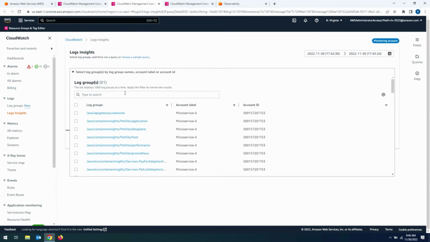So for example, like what we saw in Umar's demo, we can look at selecting different log groups from different accounts. Being able to do this by account label or account ID is incredibly powerful.